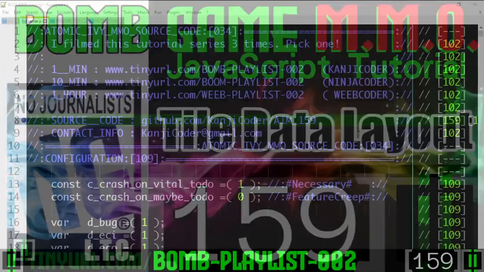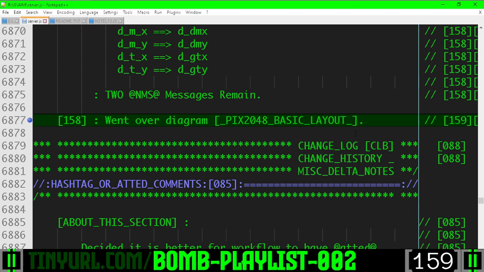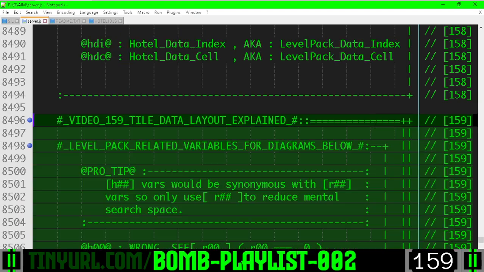Where is the data for our tiles stored? We're going to get into that in this video, 159. What we did previously was going over the Pix 2048 layout. Now we're going to get into the tile data.